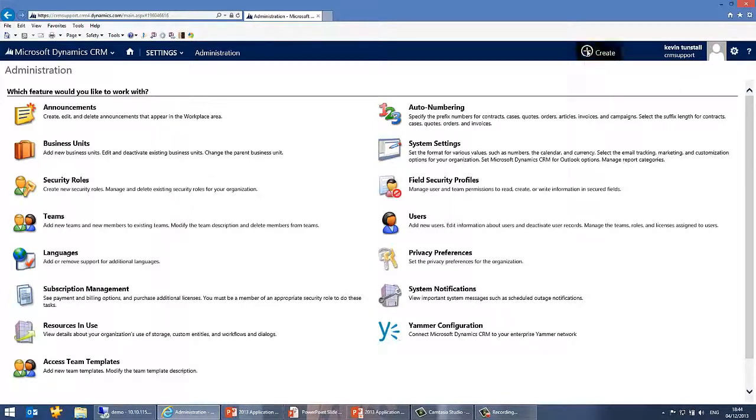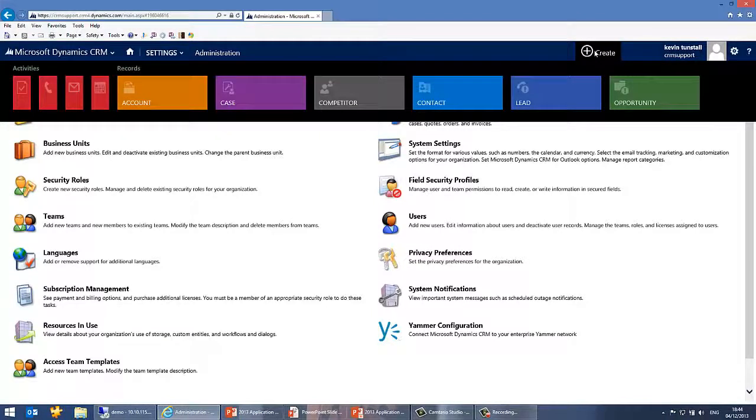What you might see here at the top here is the create button. Wherever you are in CRM 2013 in your browser, you click on that create button, and you have this really nice drop down, and you can create it at any point. It's a really quick, easy action to do.